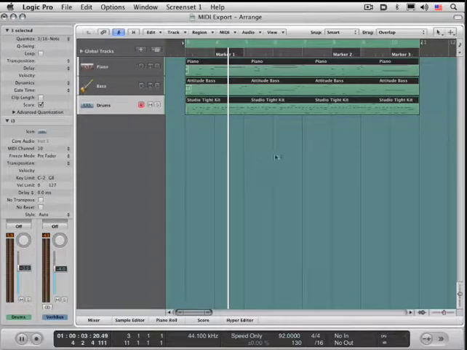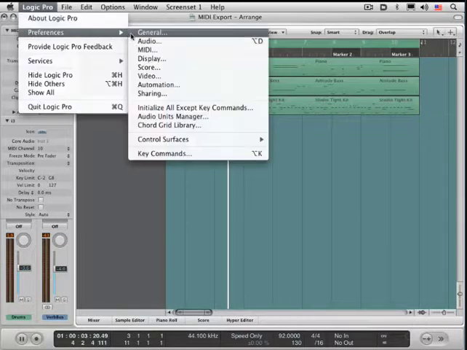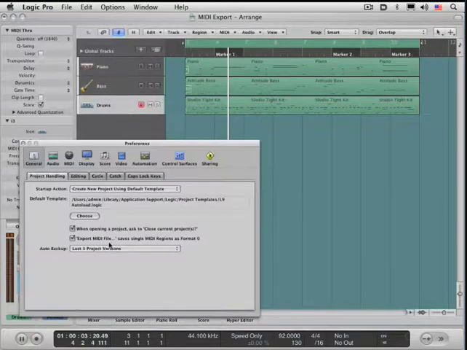Now, Logic can export two different types of MIDI files, type 0 and type 1. Type 0 sums everything into one region, which is generally not what you want unless you're exporting one specific region. There's a preference for this in the General tab. When exporting a MIDI file, it saves a single MIDI region as format 0, and when you're selecting multiple regions, it'll save it as format 1.